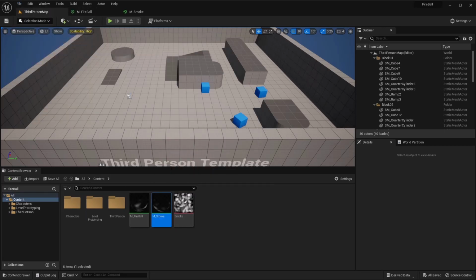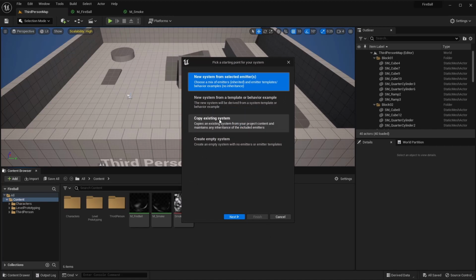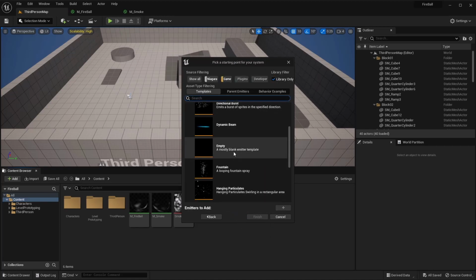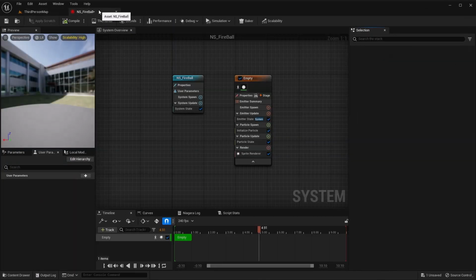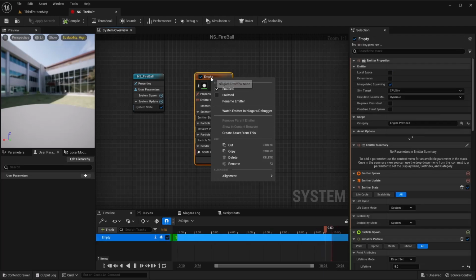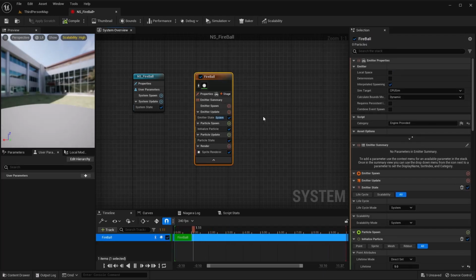So now that we have our material set up, let's go ahead and start our Niagara system. So right click, create Niagara system. And I'm just going to do an empty. We're going to start this from scratch. So, and I'm going to call this NS Fireball, and go ahead and open that up. The first thing I want to do is rename my initial emitter here, and I'm going to name it Fireball.